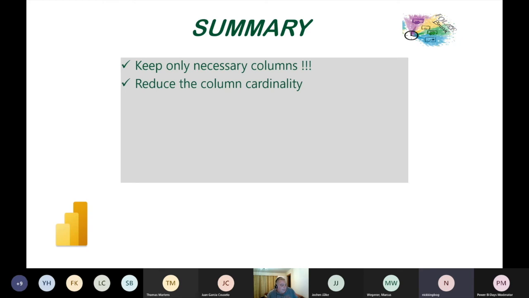Then try to optimize column cardinality whenever possible. There is no golden rule here, so the golden rule here is test. And if you notice a significant benefit from, for example, splitting one column into two columns or substituting a decimal column with two whole number columns, of course, then do it. But also keep in mind, if you're performing this, that your measures need to be rewritten to handle those structural changes in order to display correct results.